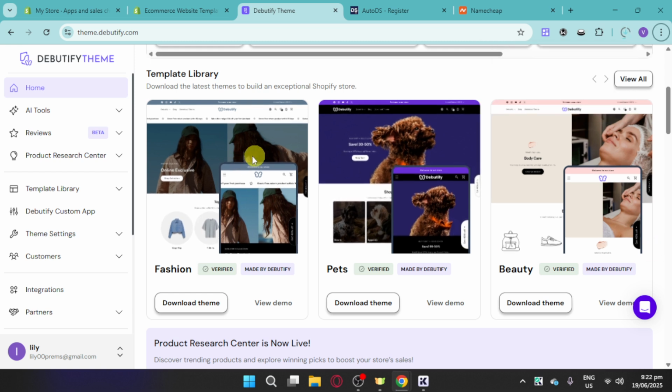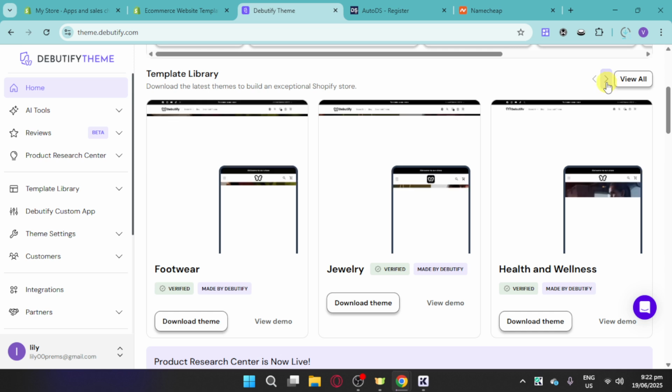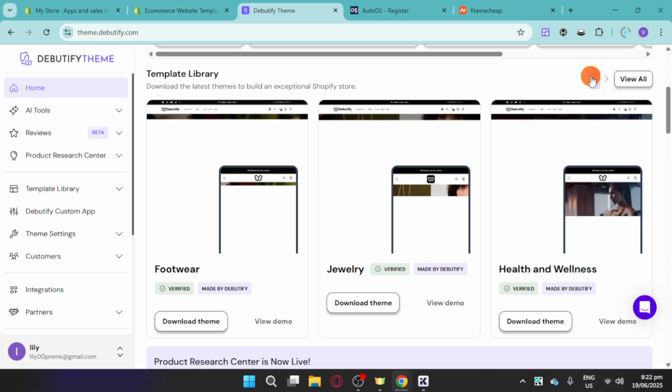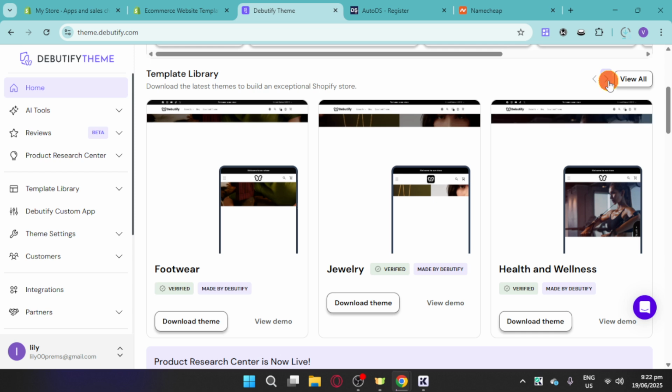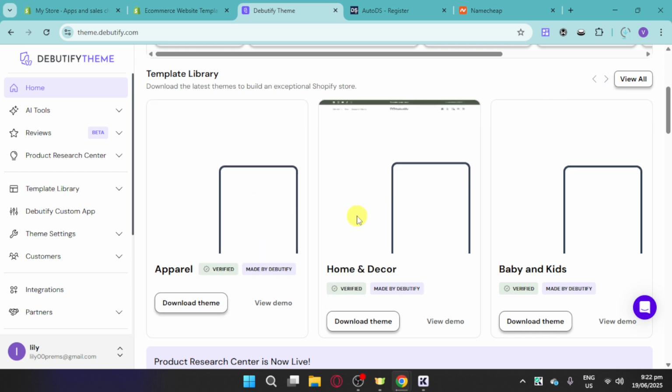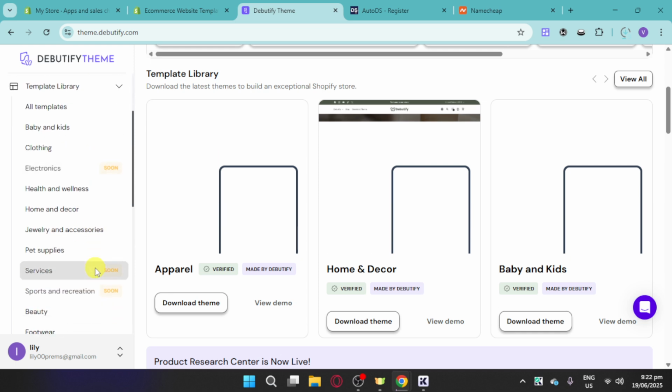As you have noticed, the Debutify theme is actually a collection of a lot of themes that you can use from this third party provider. As you can see, they have fashion, pets, beauty, health and wellness, jewelry, footwear, as well as a lot more. You can also visit their template library. They have a lot of templates, and some templates are categorized based on these options that we have right here.